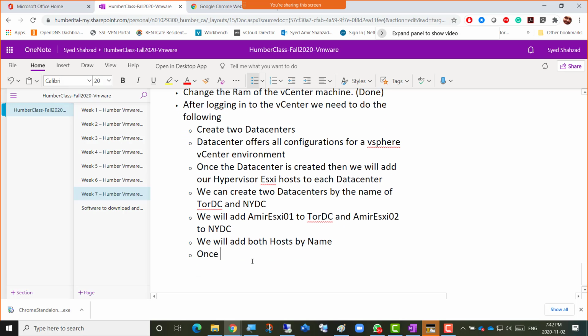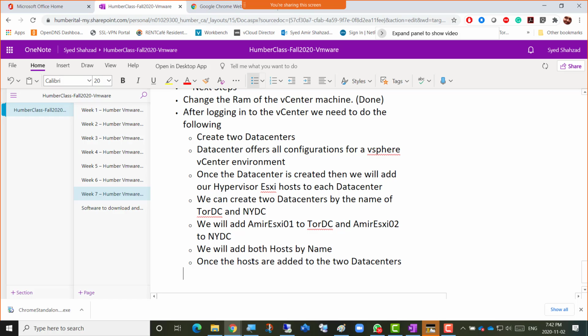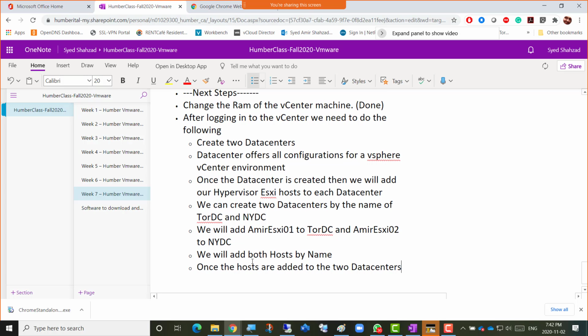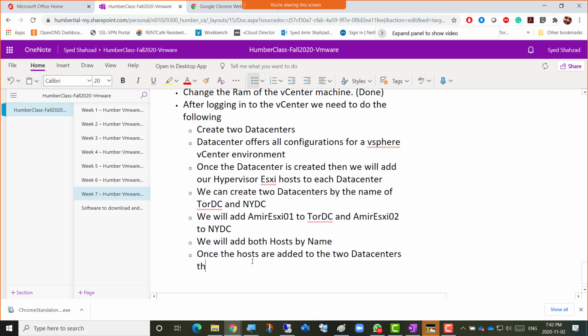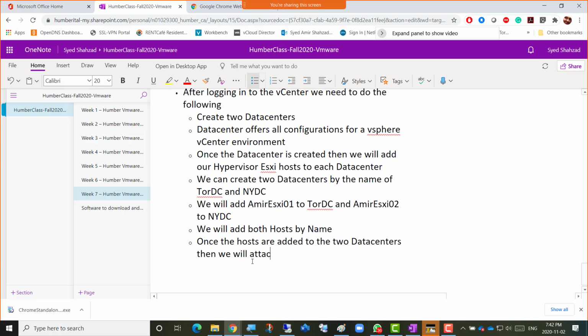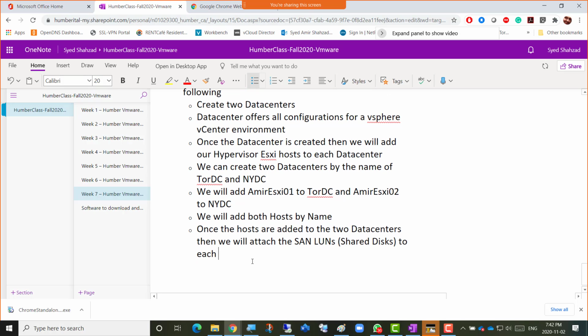Okay, once the hosts are added to the two data centers, again I'm saying that we don't need two data centers, just to show how big or bigger an environment looks like. After the hosts are added to the two data centers, then we will attach the SAN LUNs or shared disks to each Esxi host.